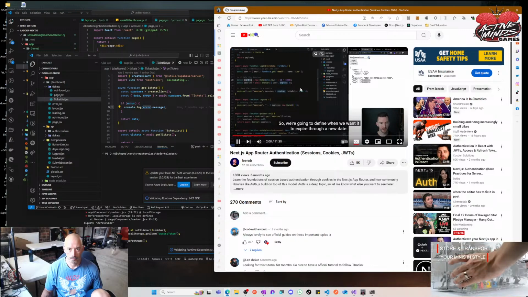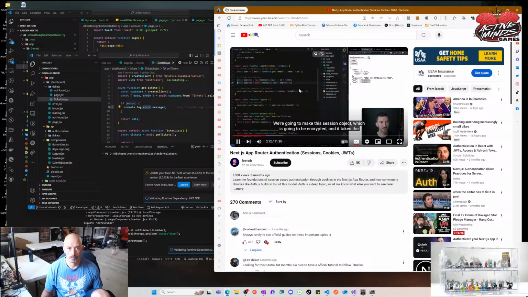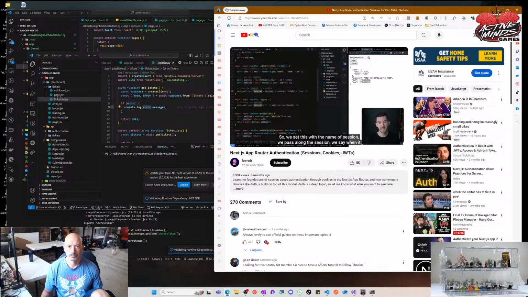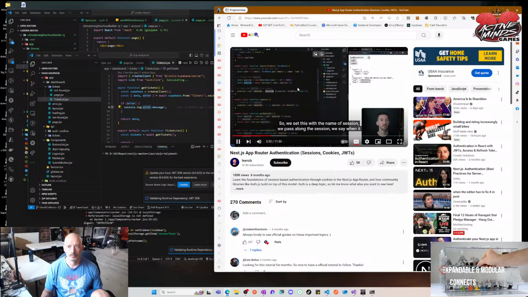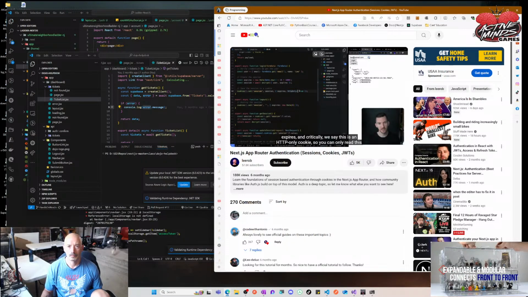So we're going to define when we want it to expire through a new date. We're going to make this session object, which is going to be encrypted, and it takes the user and the time that it expires. And then we set this as a cookie. So Next.js has this cookies function that allows you to set and delete cookies. So we set this with the name of session, we pass along the session, we say when it expires, and critically we say this is an HTTP only cookie. So you can only read this on the server.